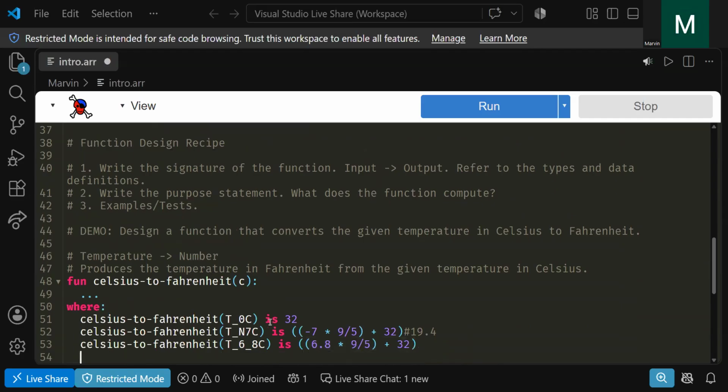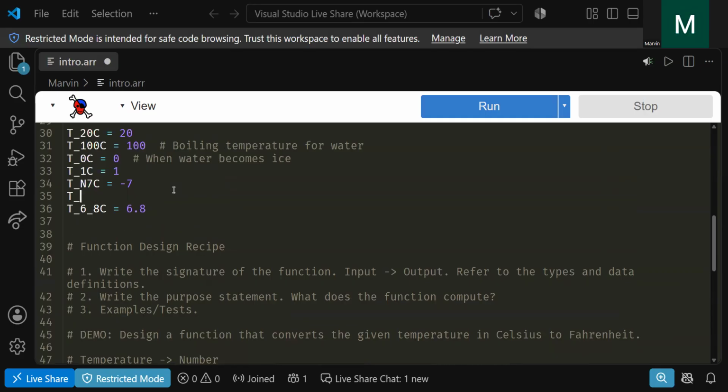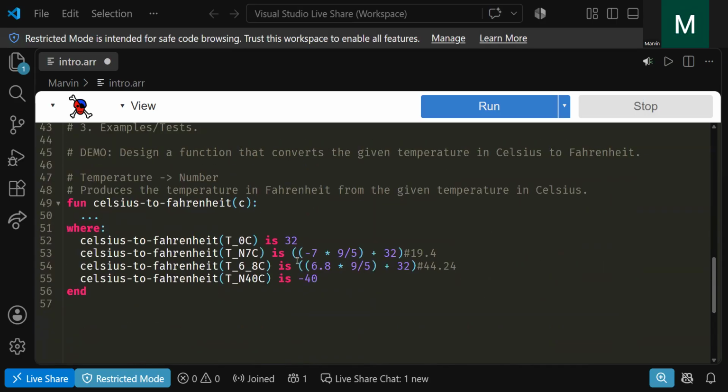I want to show one more. Usually I'm satisfied, but there's an interesting property about this particular function. For -40, it produces -40. At -40, it has the interesting property that it gives the same thing. Whenever you're dealing with a function that deals with numbers, it's good to capture properties like this. For now we'll leave it at that.